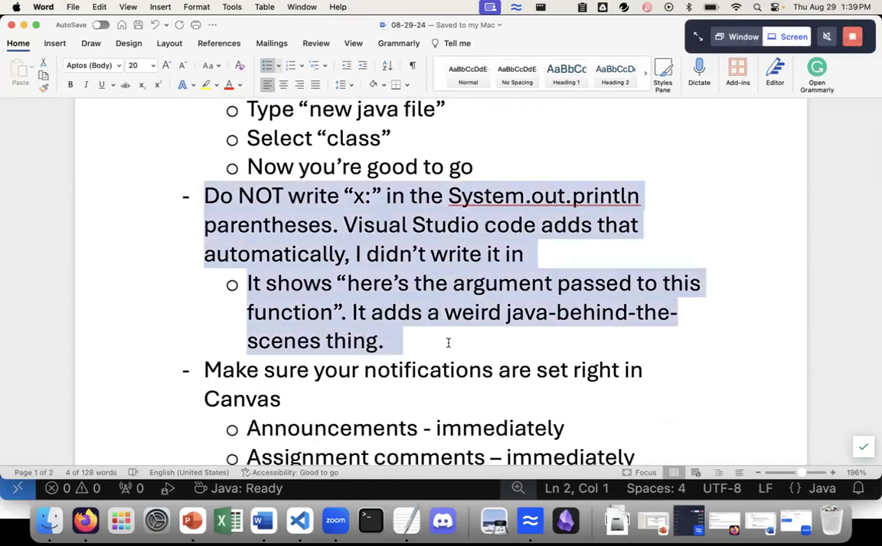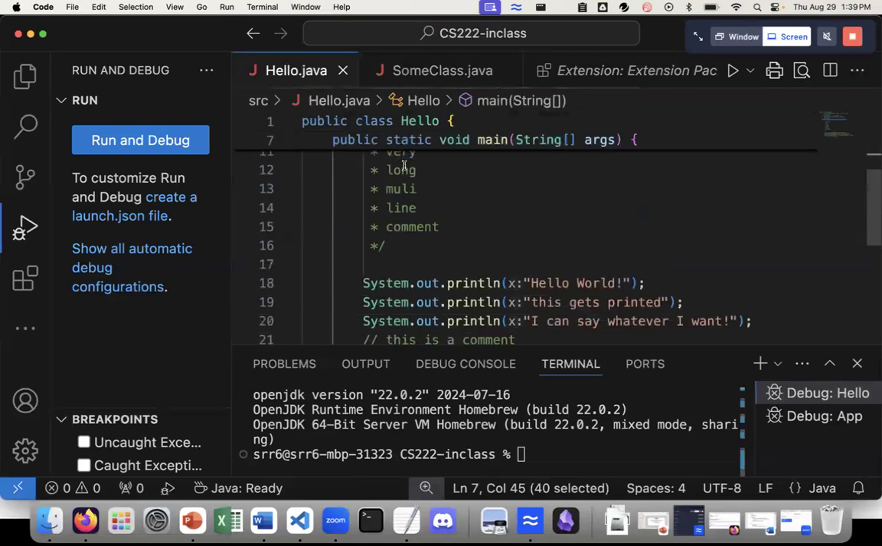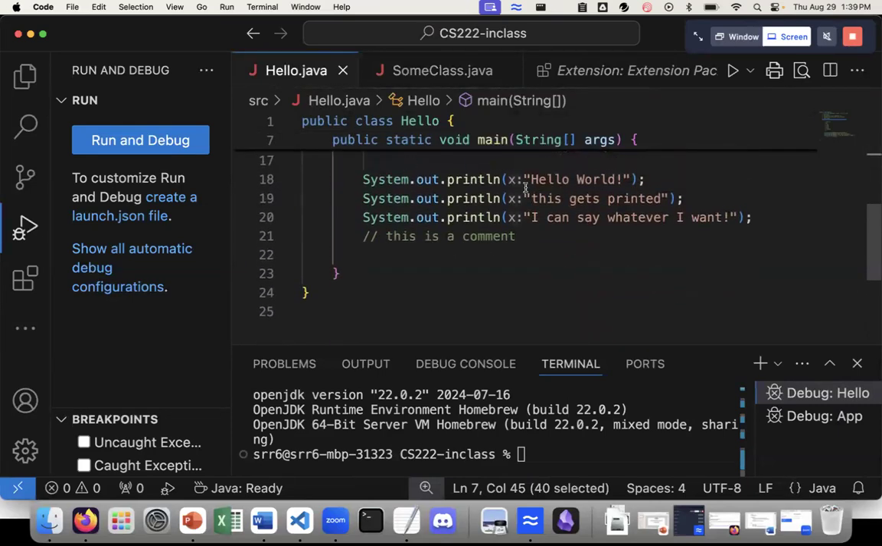One of the other things I saw in the active learning submissions is if you wrote X colon in the print statement, you don't need to do that. For me, it shows up automatically. So if I go to my hello, there is an X here. I didn't type that. VS Code just added it automatically. If you know of a way to turn that off, please let me know. But you don't need to type that. It just shows up. Don't worry about it.